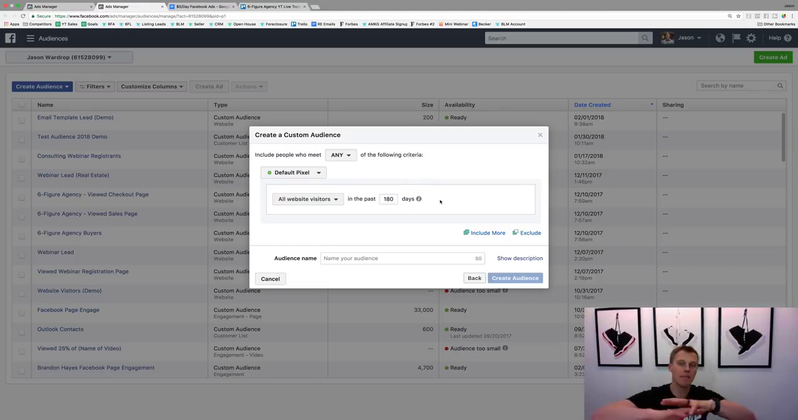So for the mass broad range, let's say you're a real estate agent, mortgage broker, or insurance, a local business, you probably want to capture all the people from the last 180 days to have a bigger audience to go remarket to. Now you could say all website visitors, so that means anyone wherever your Facebook pixel is. If you're wondering what a Facebook pixel is, I'll also link another video up here at the top, so you have the step-by-step how to set that up. Basically, the pixel is Facebook's way of tracking everyone that's visited your website.